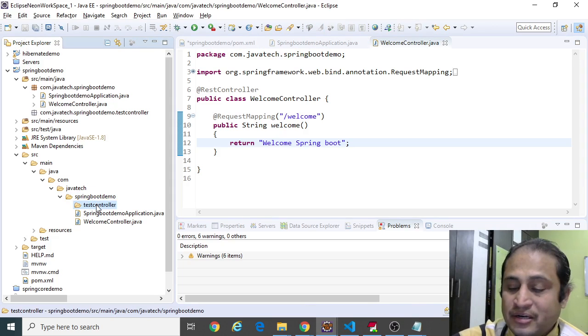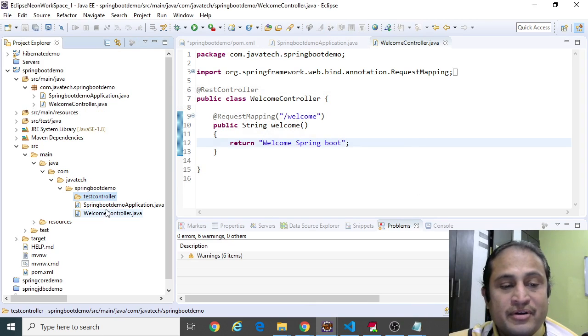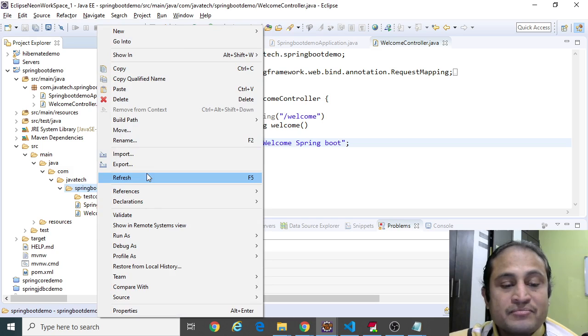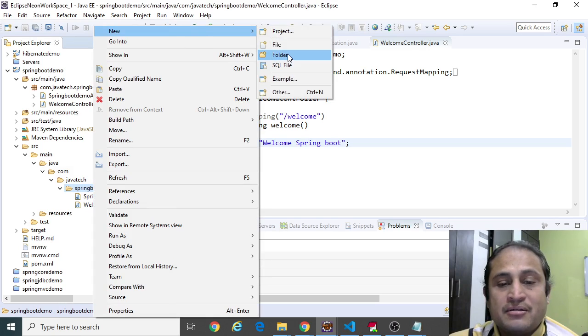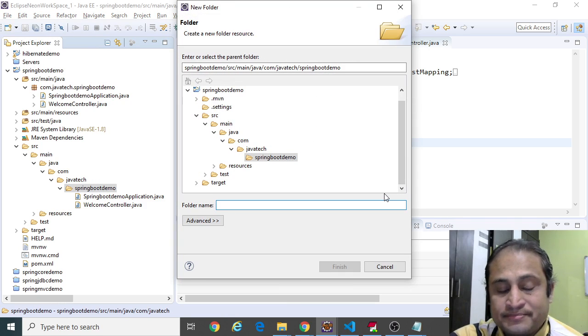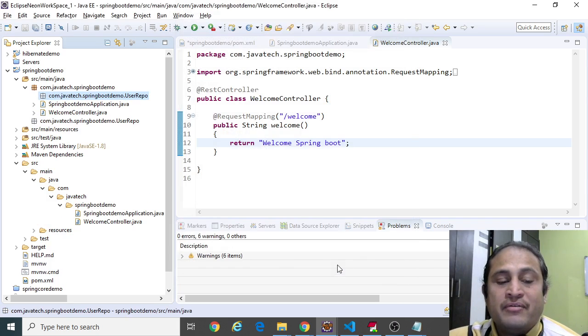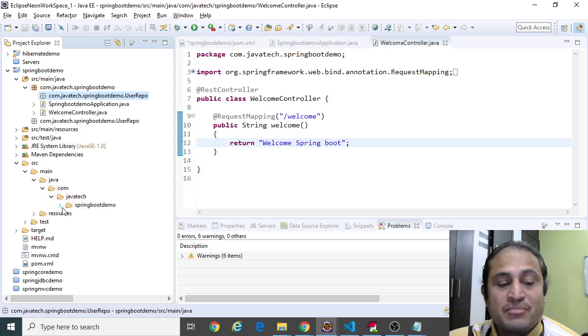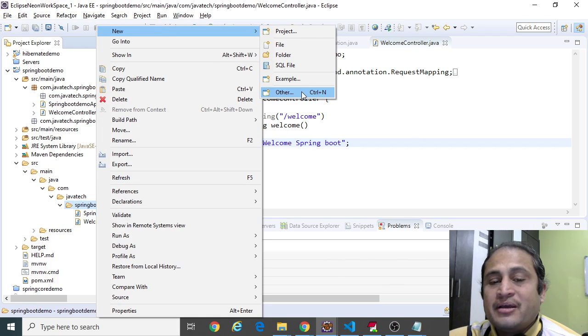So I think I created this folder. I don't know why I created it, probably in the earlier video. Let me refresh that. Let me create a particular application. I will create a folder called user repo, just a folder where I can add some classes. Let me create a basic controller class first.